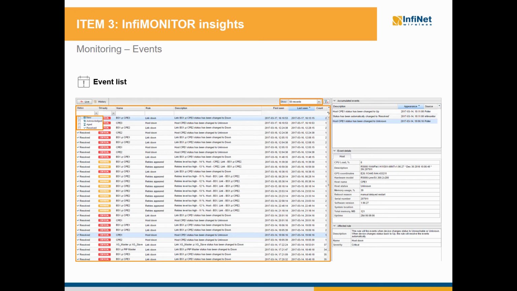In case the event occurs again before the assignment of the aged status, then the countdown of 24 hours starts again. And the last possible status is resolved. This status is set automatically for the resolved events because the reason of occurrence has disappeared. It can also be set manually.